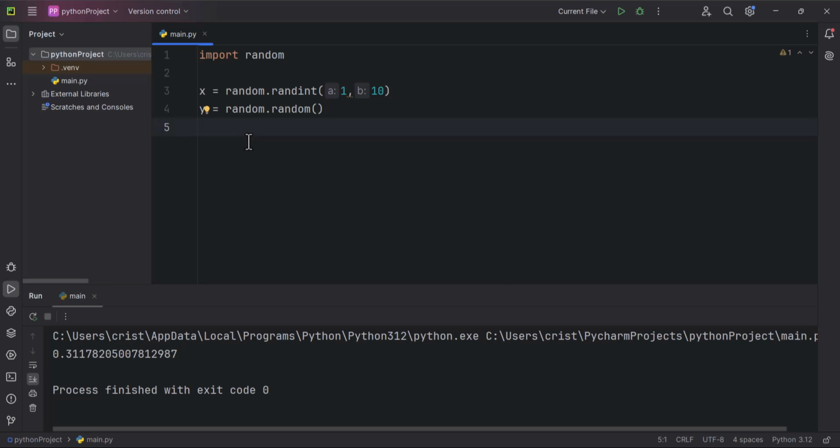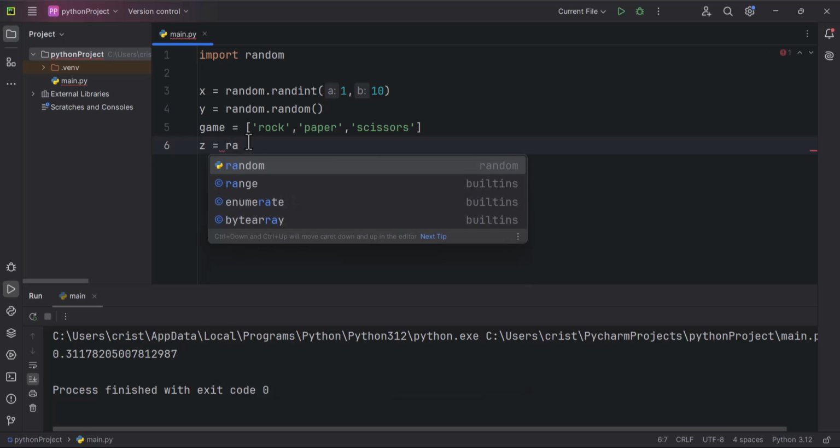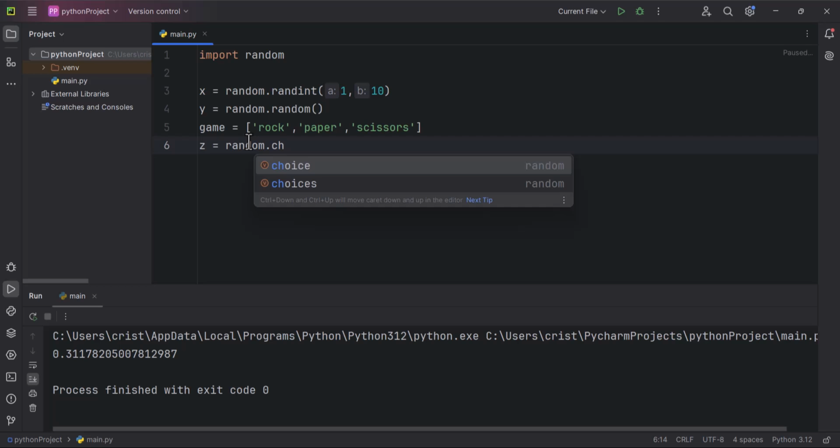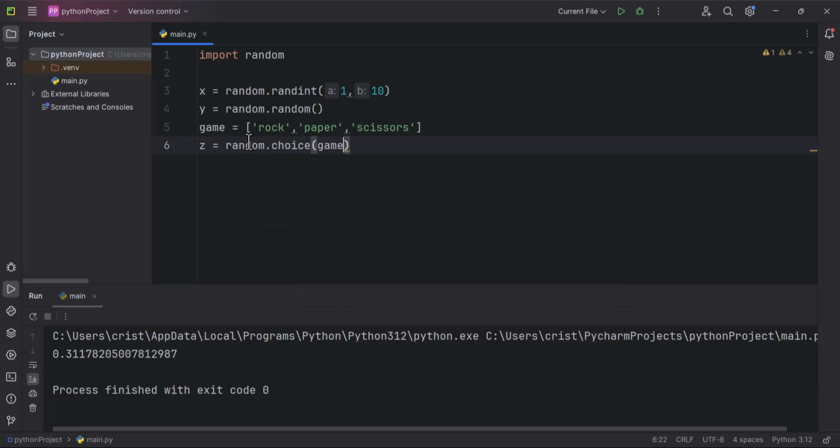Next, I'm going to create here a list called game, and it's going to be equal to a list. I'm going to put here rock, paper, and scissors. Then I'll go down here. I'll put a variable z is going to be equal to random.choice. I'm going to pass game. Then I'm going to go down here. I'll type print z. And now it will generate a random element from rock, paper, and scissors.